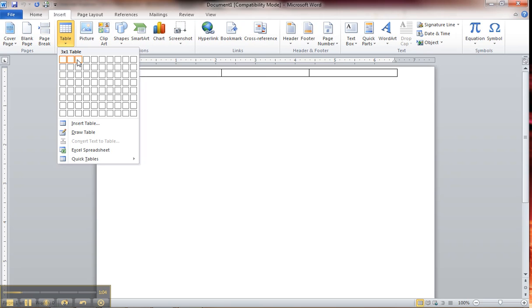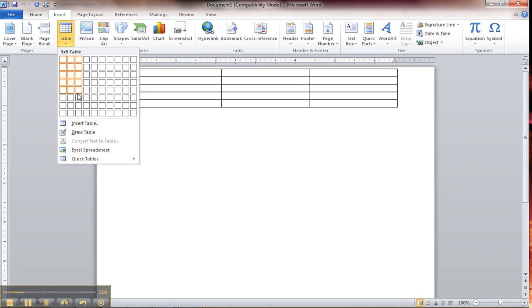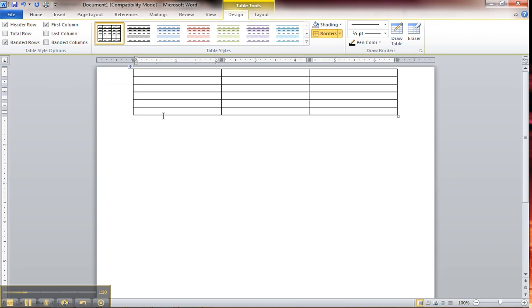So say I wanted 3 columns and I wanted 6 rows. So I move 3 to the right and 6 down, and that gives me rows and columns. And then I just click my mouse pointer and voila. So now I have each of my rows and columns, and my mouse pointer is now in the first cell. A cell is an intersection of rows and columns.